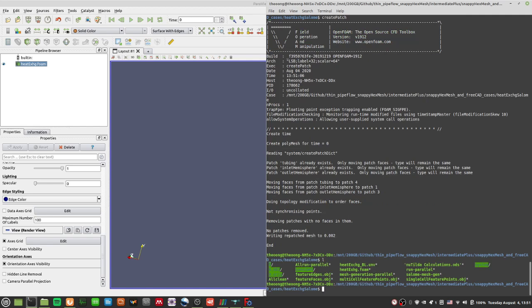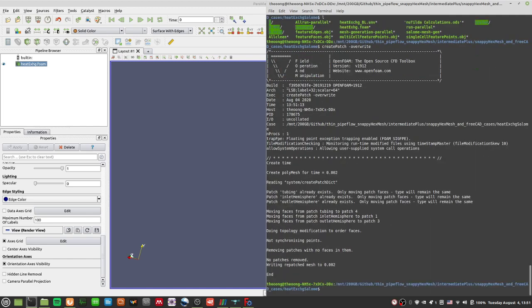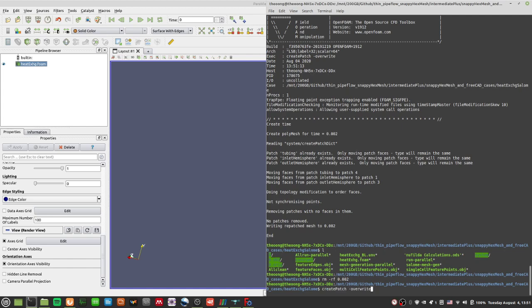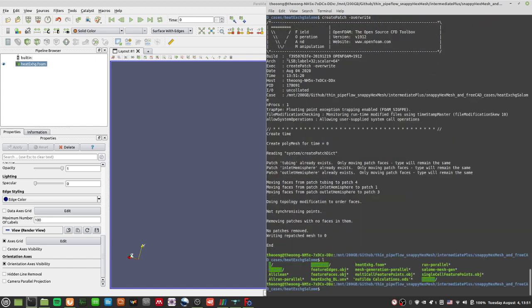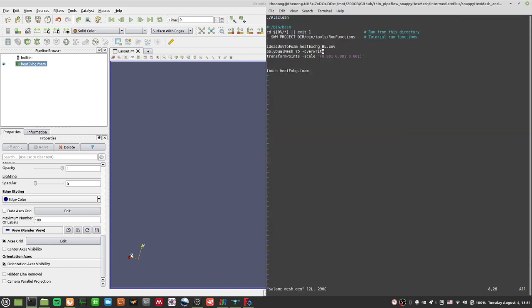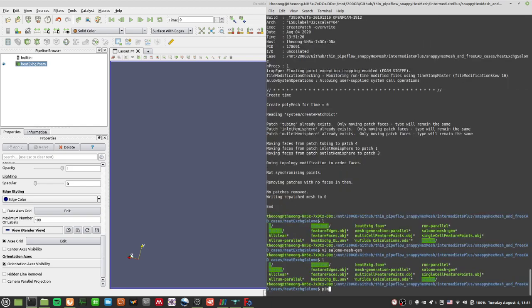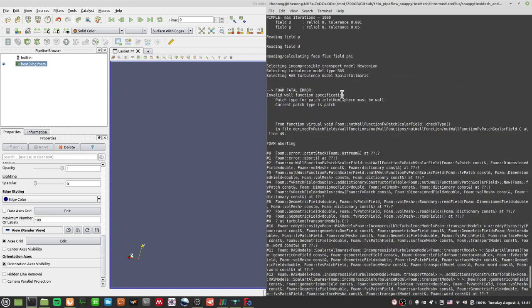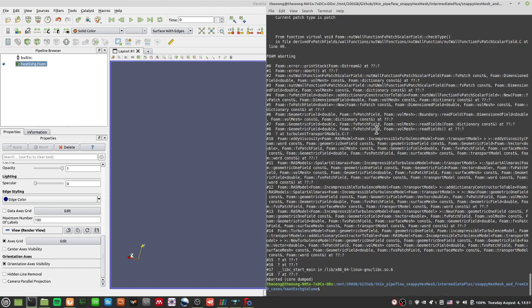Let's do a createPatch and see whether I run into any errors. createPatch -overwrite. Alright, so what I need to do is put this into my salome mesh gen script. createPatch -overwrite. Okay, so let's try running pimpleFoam again. Inlet hemisphere must be wall, current type is patch.